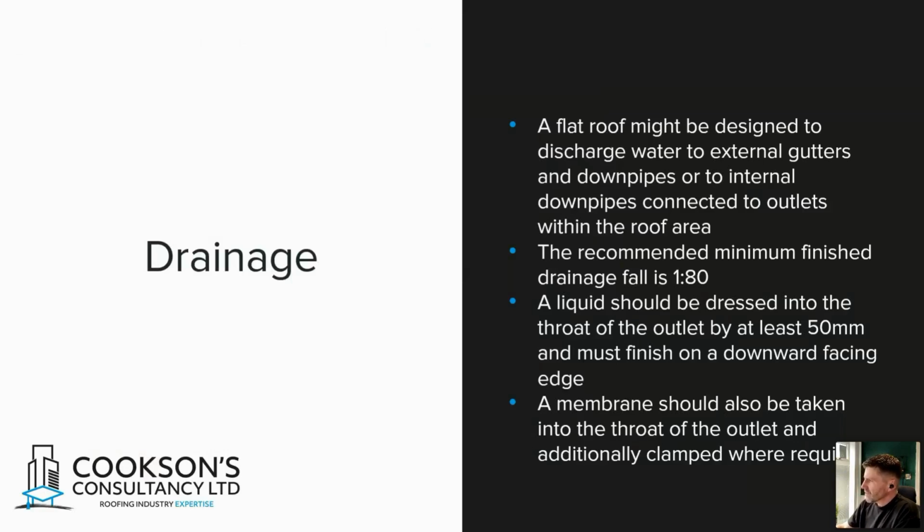The recommended minimum finished fall for drainage on a flat roof is 1 in 80. So BS 6229 again says a design fall of 1 in 40 with a finished fall of 1 in 80.